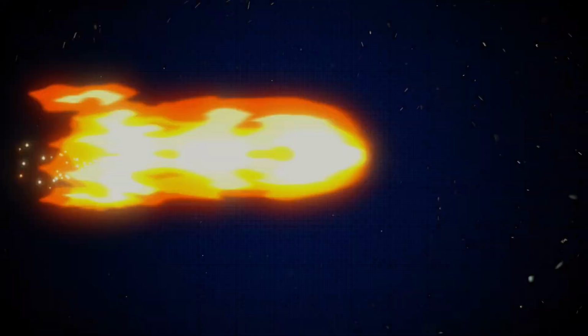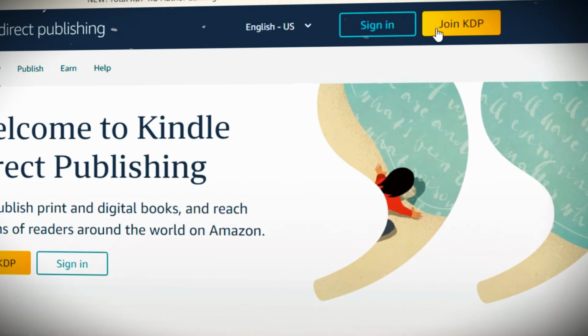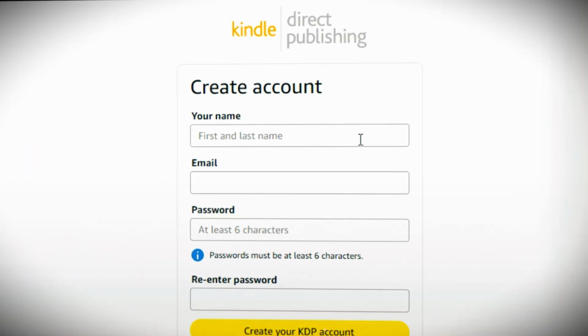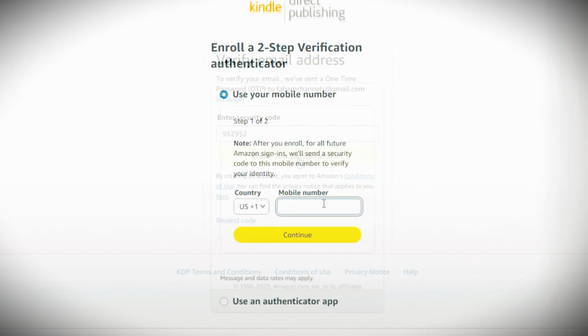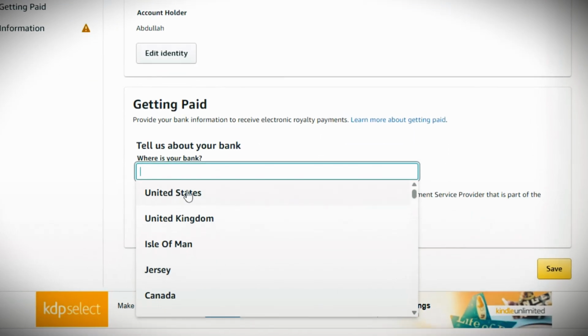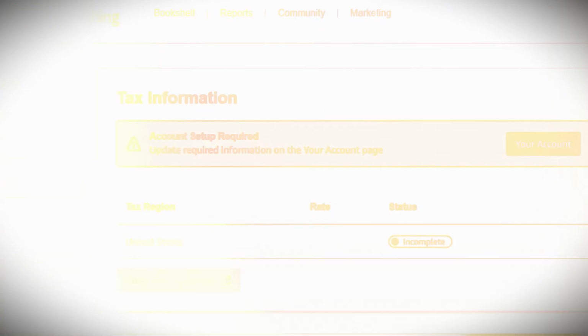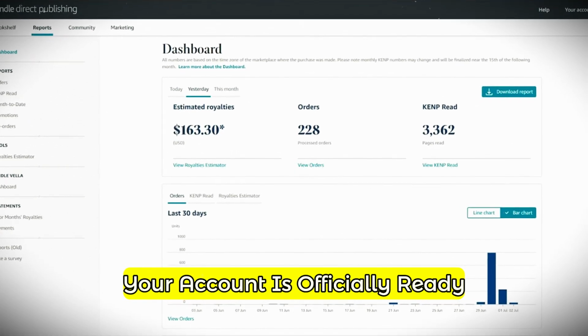Let's start. Step 1. Setting up your KDP account. Go to Amazon KDP. Click Join. Type your name, email, and a strong password. Verify the code sent to your inbox. Add your phone number. Fill out your real details. Don't fake anything. Add your payment info. Complete the short tax form. Upload your ID. When every notification disappears, your account is officially ready.